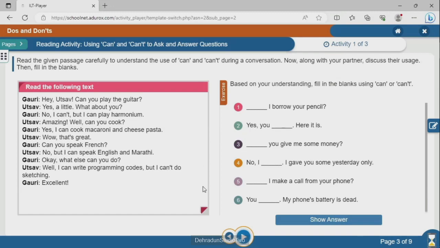ठीक है, तो अभी हमने यहाँ पे सब कुछ सीखा, राइट? हाउ टू यूज कैन एंड कांट, राइट? सो वी वर ऑन सेकेंड फिल इन द ब्लैंक, राइट? यस यू कैन. ठीक है, हियर इज इट. यहाँ पे पूछा था ना, कैन आई बोरो योर पेंसिल? सो आंसर वॉज यस यू कैन. ठीक है, आप ले सकते हो. हियर इट इज.